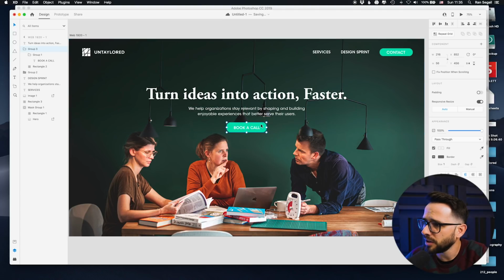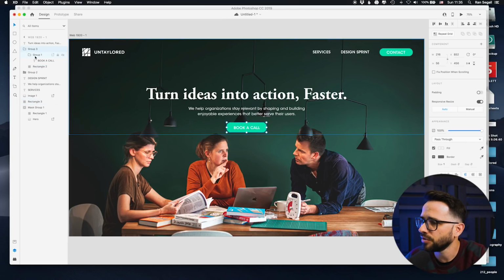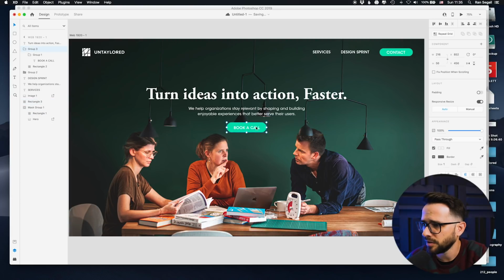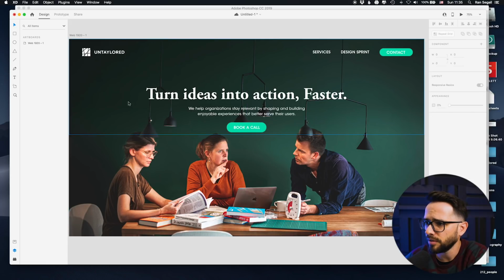Now I want to make the round corners rounder. How do we do that? Let me select this rectangle. Where is the round corner? So it's 22. So let's make it like 100. Okay. Now let's take the book a call. Okay, so I think this looks good.